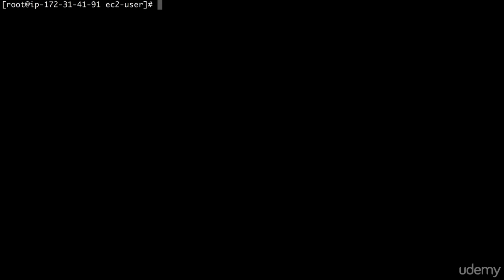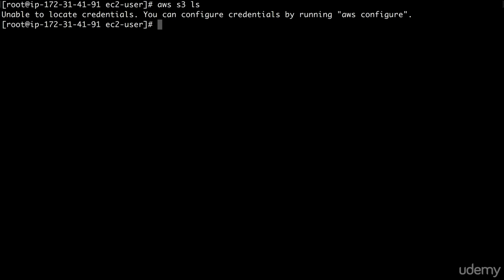Okay, so we are in our EC2 instance and we want to use the command line. What I want to do is see my S3 buckets as a list. So I can use the AWS command line, and the way I do that is by invoking AWS, and then I need to invoke a particular service. So it would be S3 and then ls. Now, right now, nothing is going to happen because I haven't loaded my credentials into this AWS command line.